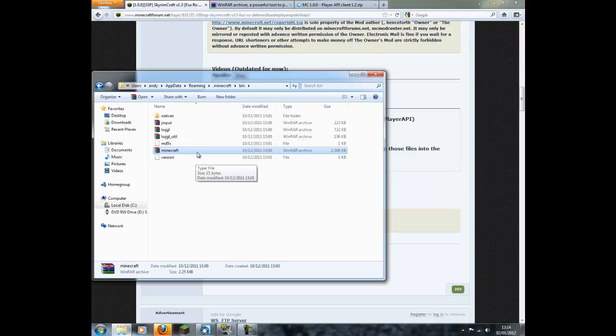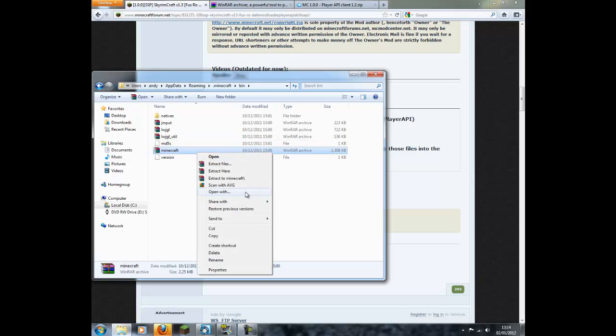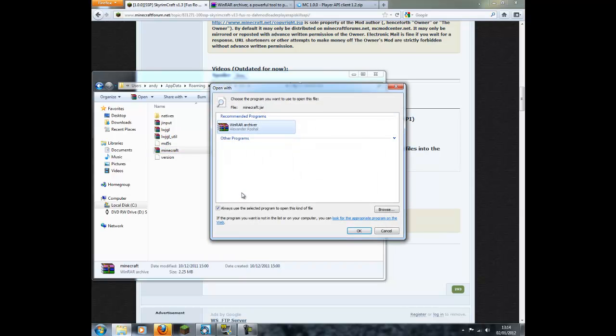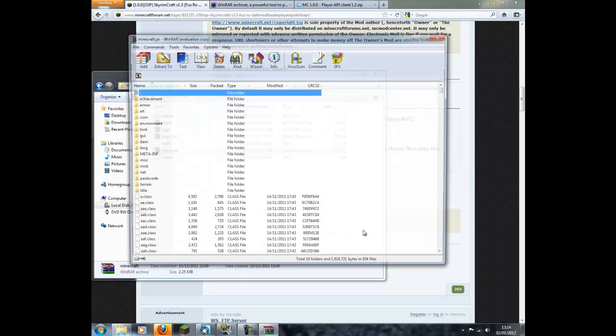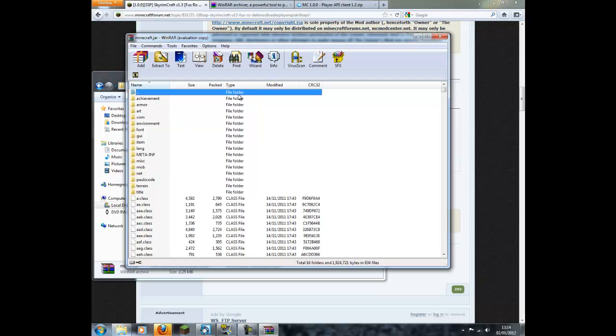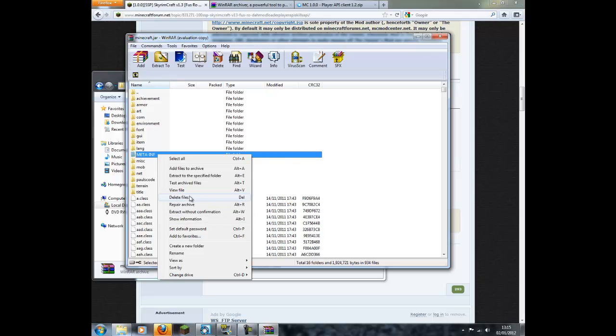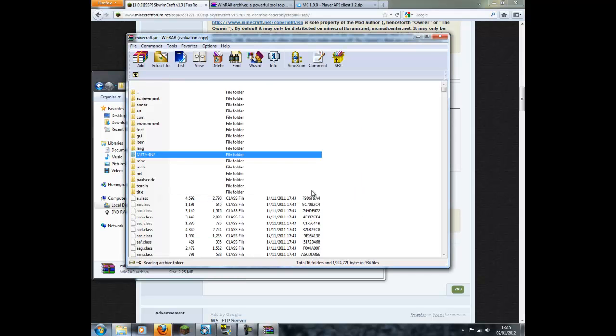Okay, so to open up the Minecraft files, you need to do it with WinRAR. So you right click, open with WinRAR. And once you've done it once, it'll always happen. And now here are the files of Minecraft. Now you see this one here, meta inf. You need to right click, delete files, because no mods can work with that.